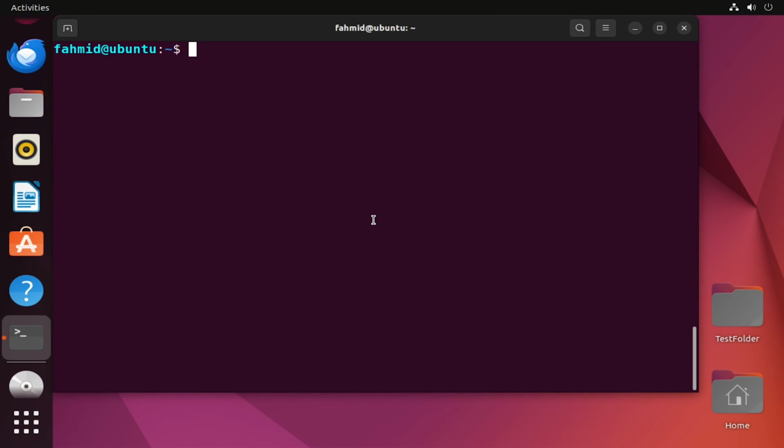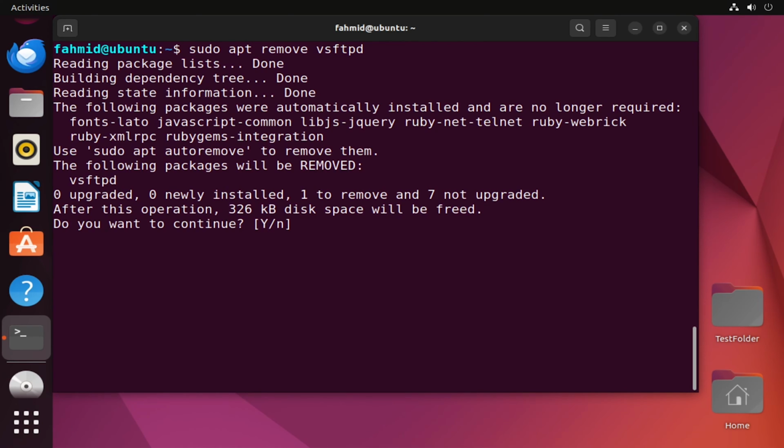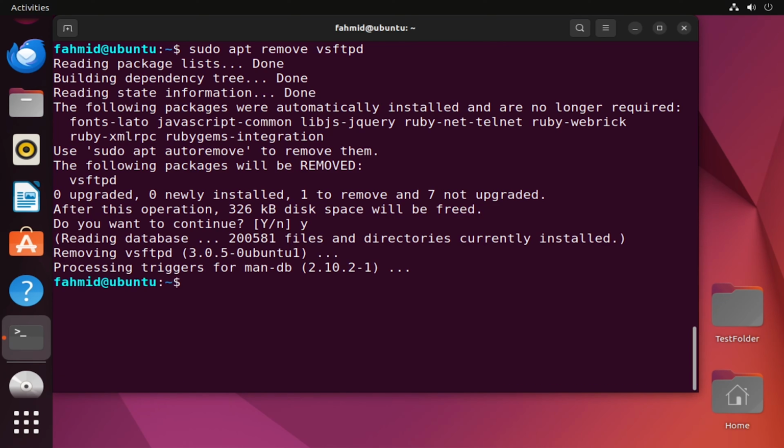You may wish to remove the FTP server once installed in your system. To remove the FTP server from your system, type the following command. Now, if you want to proceed, press Y. And it will remove the FTP server from your system.